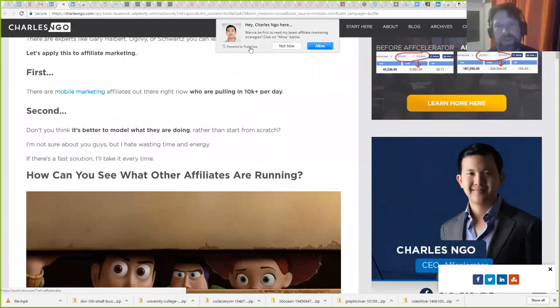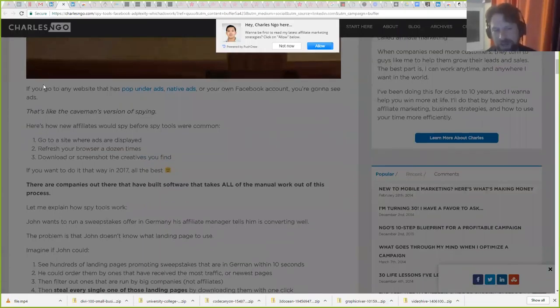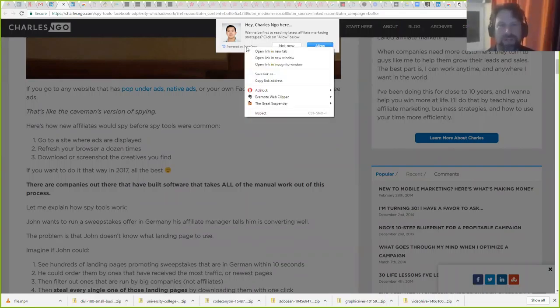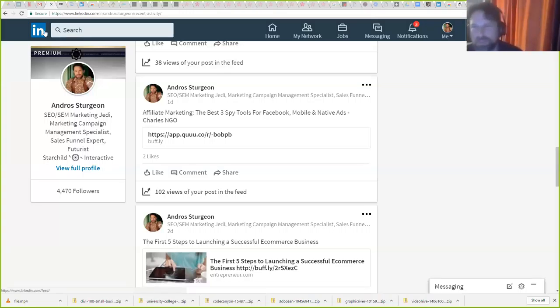But this is powered by Push Crew. So that is something that we may want to look into. Wow, look at this. This is a marketing genius right here. I thought that was a LinkedIn pop-up. That's actually the pop-up from the website. Okay. Yeah, so it's something called Push Crew. We'll investigate that later. We love learning about these tools because sometimes we come across things that are unbelievably good.